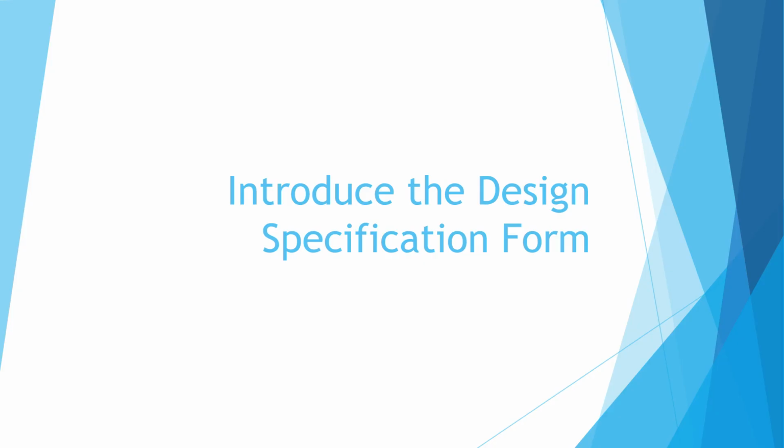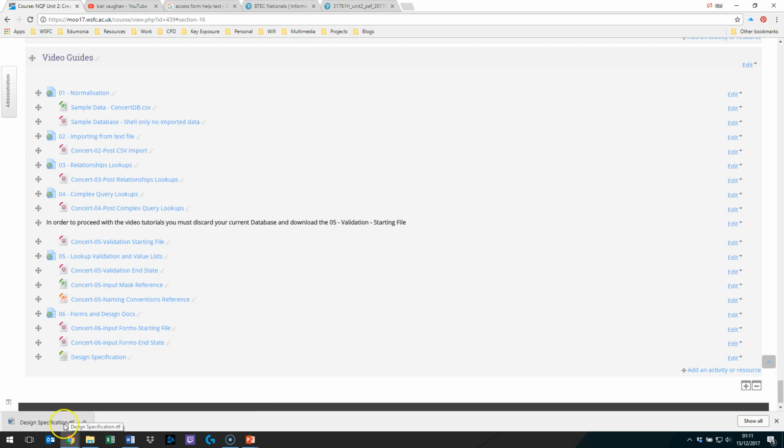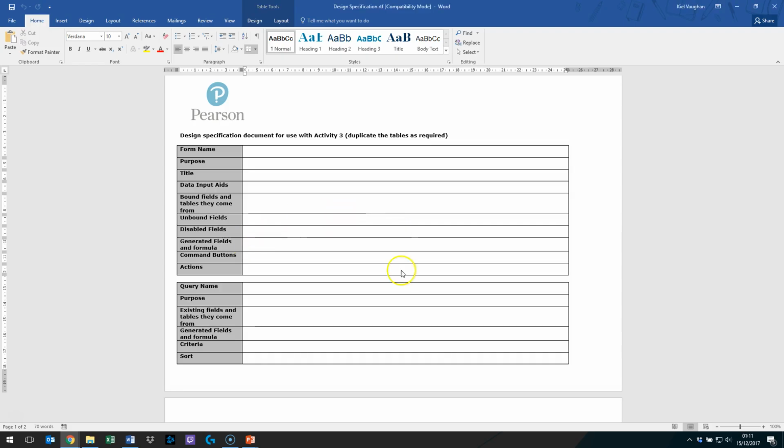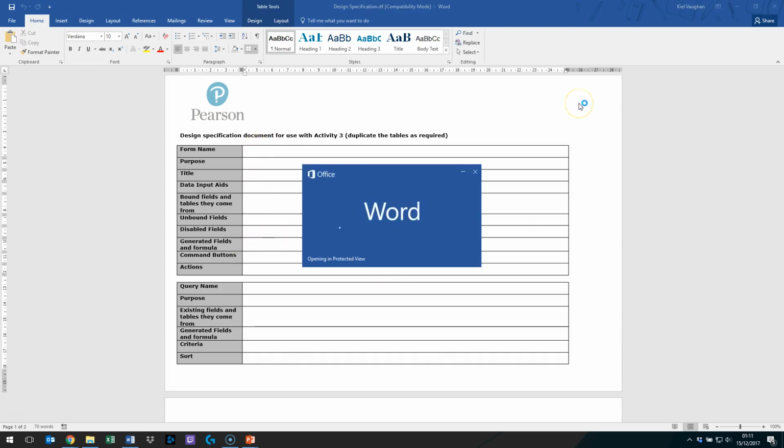So what is the purpose of the design specification form? Well, if this was in the real world, you would want some kind of documentation that described your database and what all the different forms did, so that you can quickly reference which fields are bound, which fields are unbound. So let's have a look. As we've just done, download the specification from Moodle and it'll open up as follows.